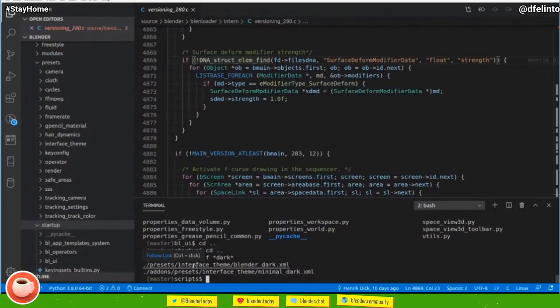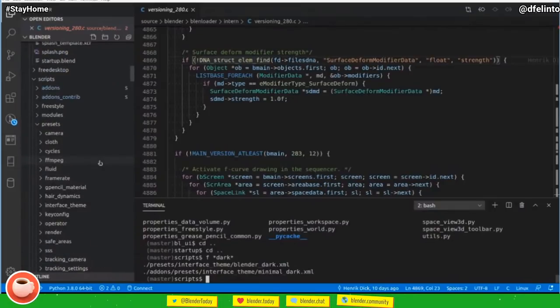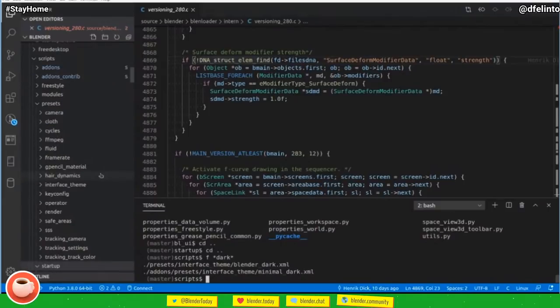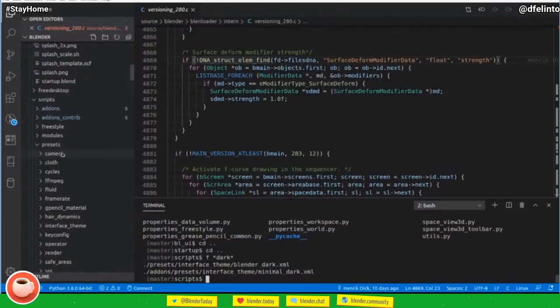Using preset interface theme Blender Dark. So those are added the same way we add add-ons or different presets or keymaps. Keymaps. They're standalone files that live inside the scripts folder. So scripts, presets, and then interface theme. Oh, okay, yeah. And there you go, dark and light.